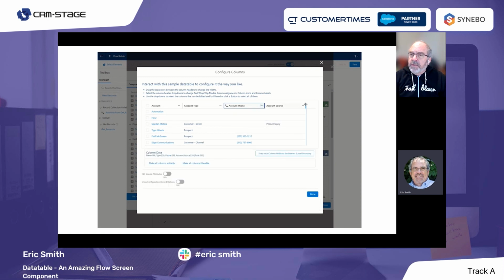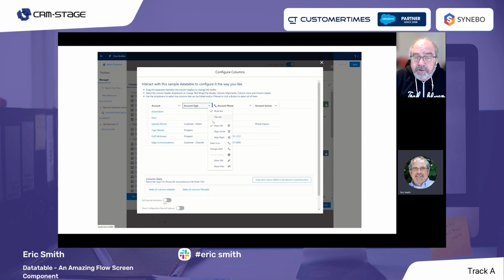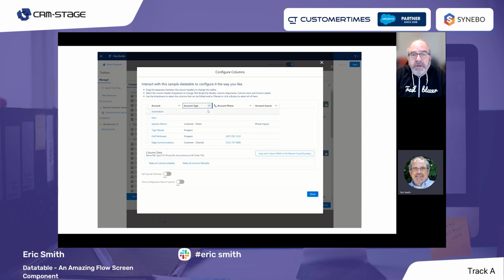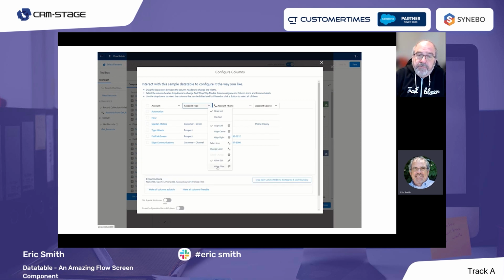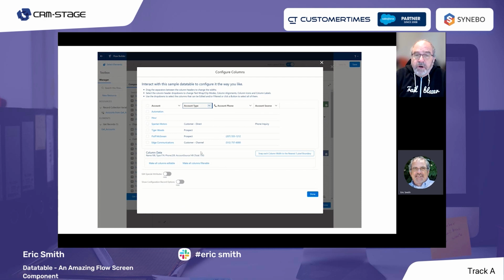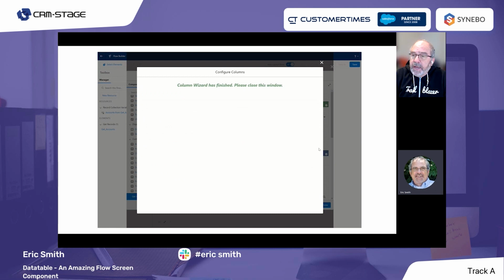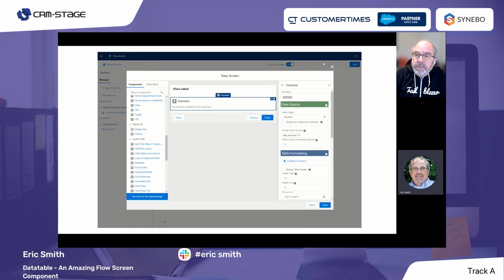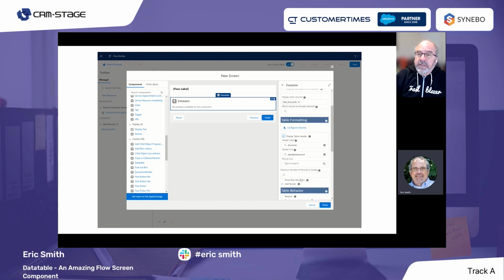And so I can interact with this sample table as much as I want to get it to look the way that I want it to look in my flow. So I can actually see right on the screen, what is this table going to look like when I run my flow? So once I have all of these attributes assigned, I click done here. We exit out of this particular column wizard, and I can go on and I can set some other attributes for the table as well.